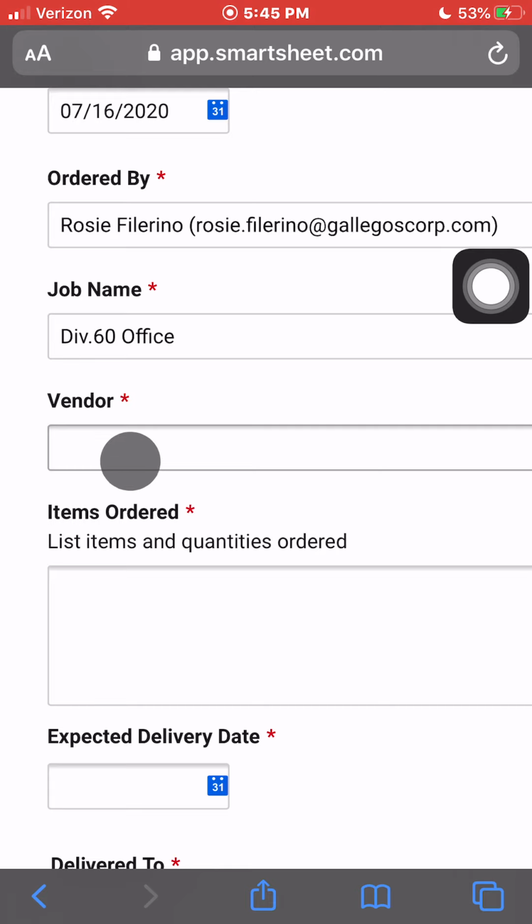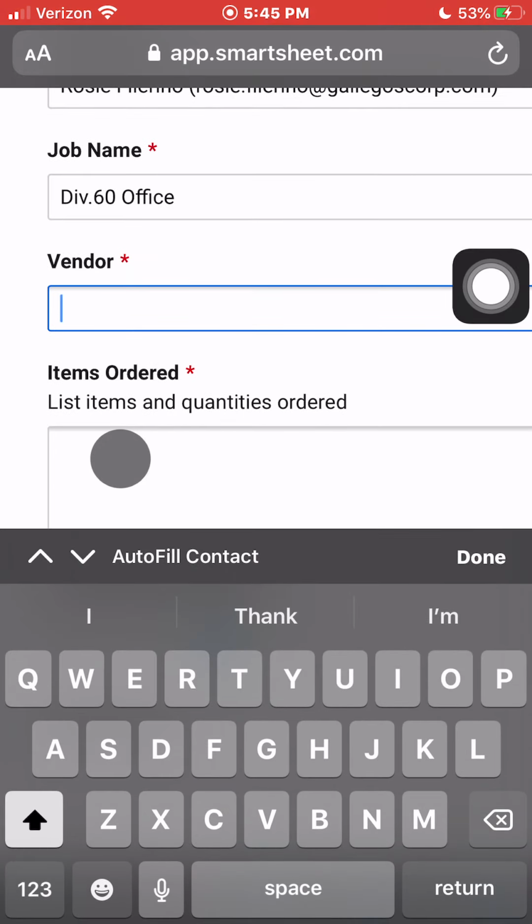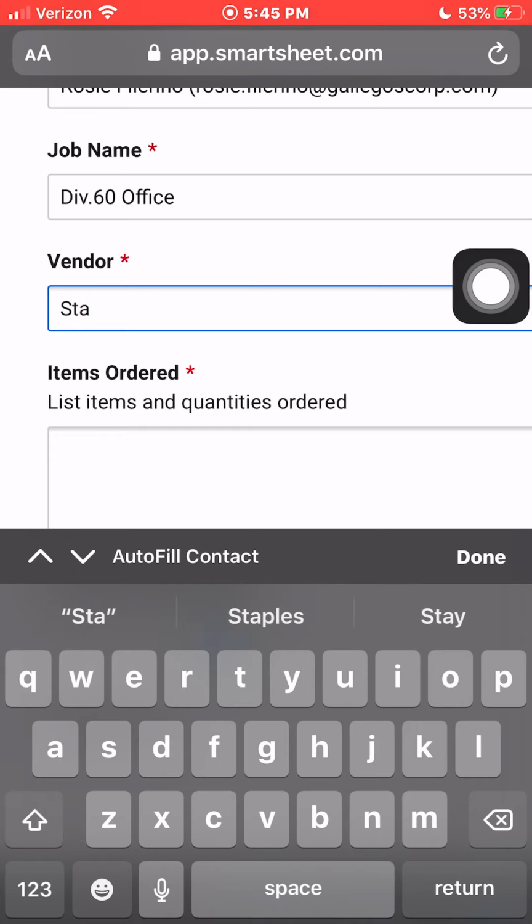The next field is vendor, and this is going to be the store where you're purchasing your items. This could be anywhere from Rio Grande, Proco, Napa, Amazon, or Staples. Anywhere that you are making your purchase. For the purposes of this demo, I'm going to use Staples. And it is very important that you spell the vendor or store name as accurately as possible.